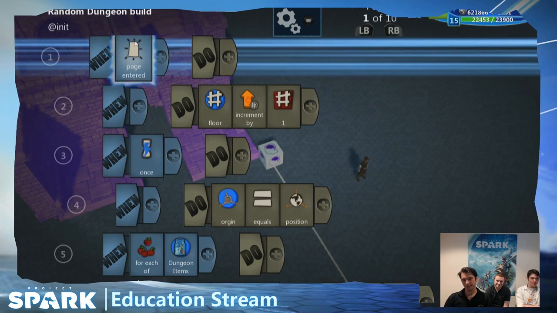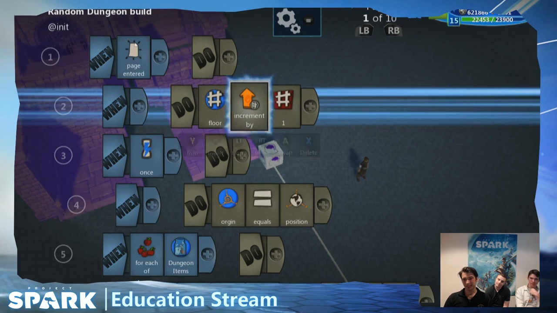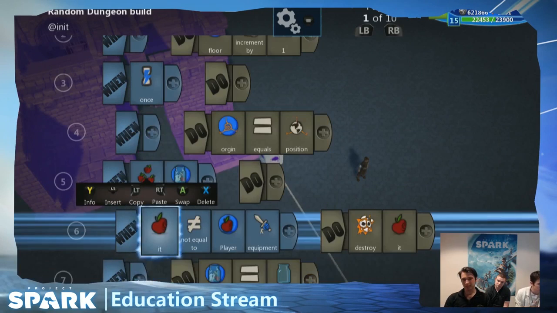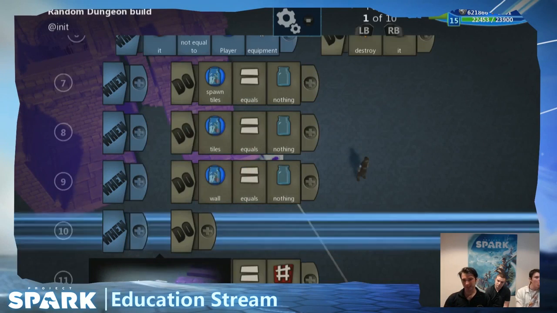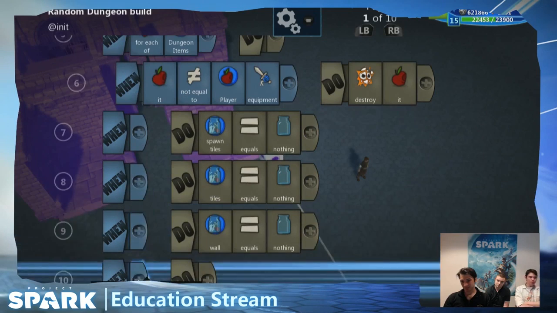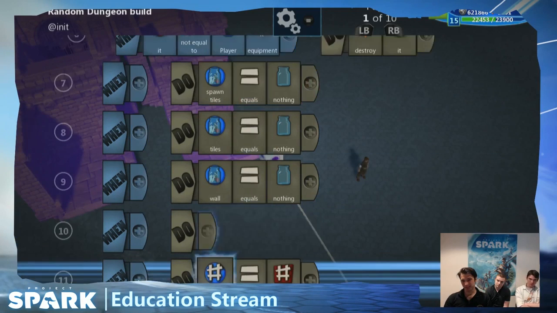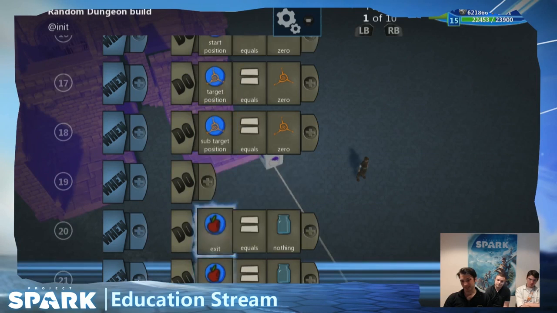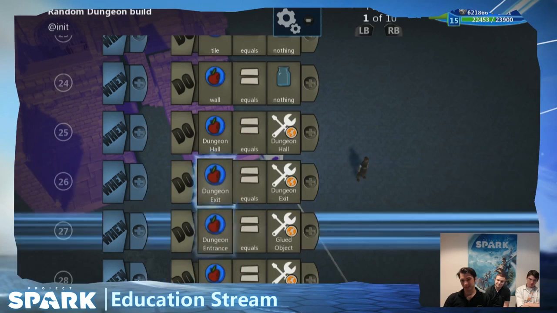So when this page is entered, we say floor is incremented by 1 because computers count from 0. So that means we start at 0, we end up with 1. And that'll be your first dungeon room. We'll skip a lot of this and come back to it because a lot of it's resetting. What you need to know is we're making sure we're not destroying equipment, we're dealing with some containers, we're setting some vectors back to 0. We'll deal with the reset stuff later.